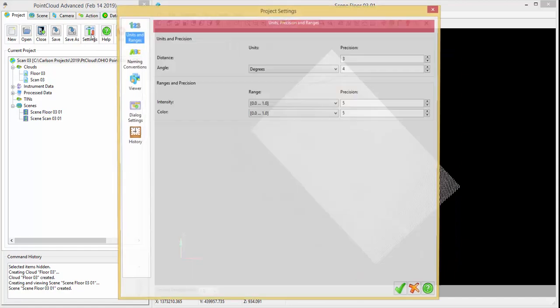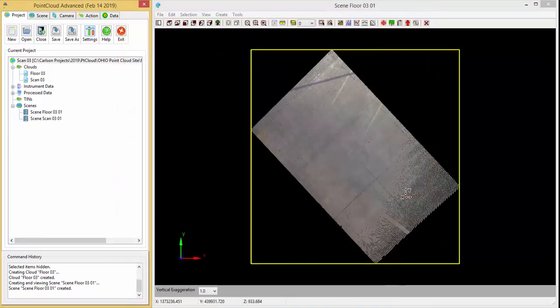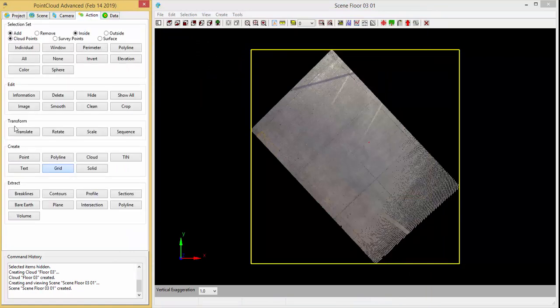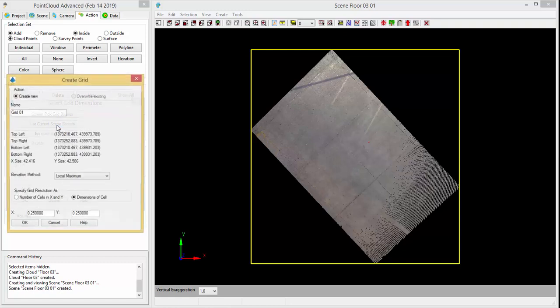If I go back to settings, pick viewer box, and check this box, toggle it on, come back and pick the green check, the bounding box appears. So that is the bounding box that, when I pick action and go to grid here, that use current scene bounds, that's what it's saying. Use the yellow bounding box. If not, I can pick it on the screen or pick it from an existing grid file if you're doing grid to grid to surface grid volumes. In this case, we're going to just do use current scene bounds.